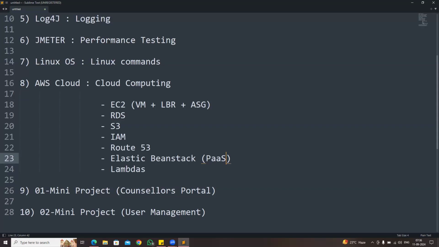Next one, Lambdas. AWS Lambdas are basically used for implementing serverless computing. What is the meaning of serverless computing? Serverless computing is nothing but you run your application without thinking about the servers. You just upload your code, and AWS will take care of the servers in order to run your application.